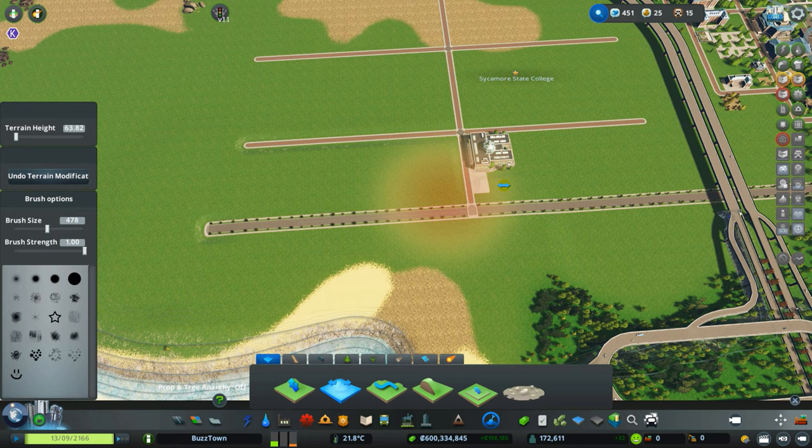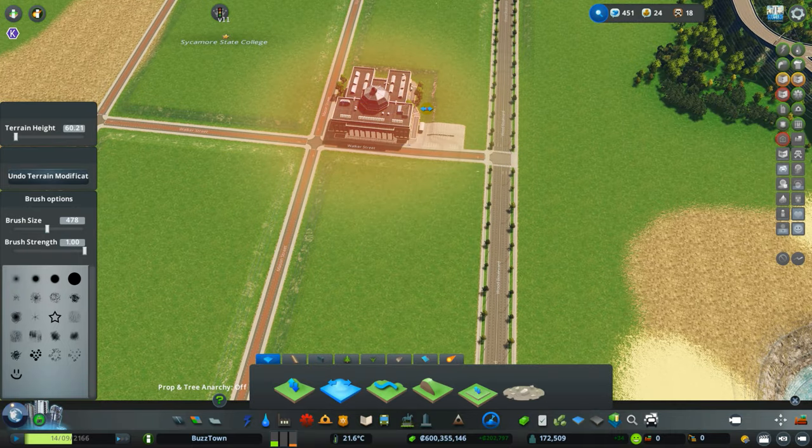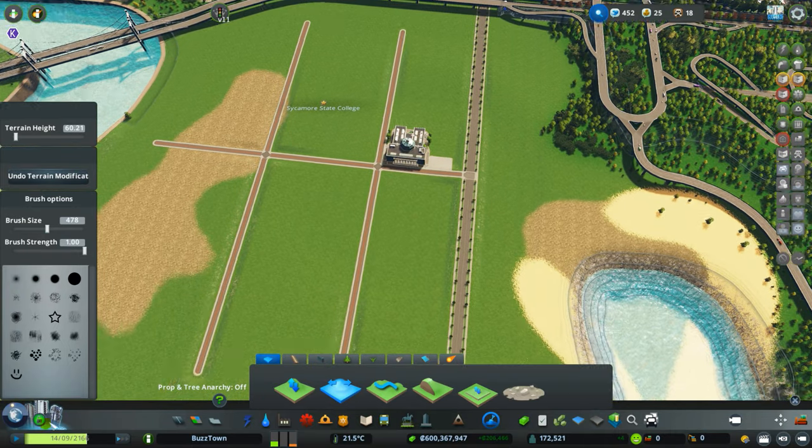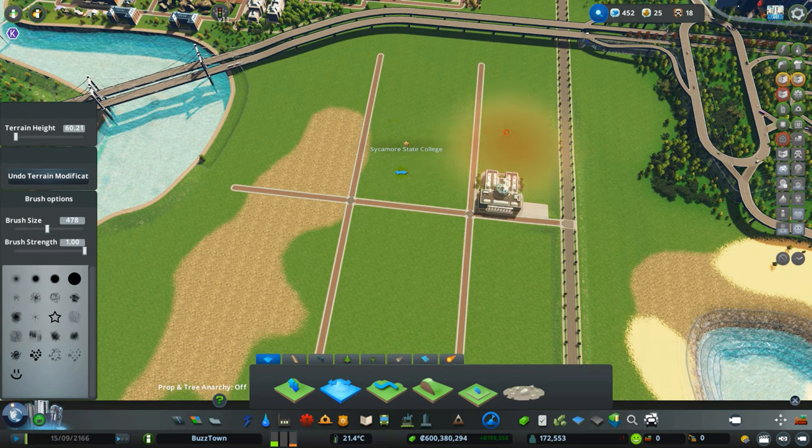Oh, come on. I just want flat terrain, please give me flat terrain. Is it too much to ask? In this world.